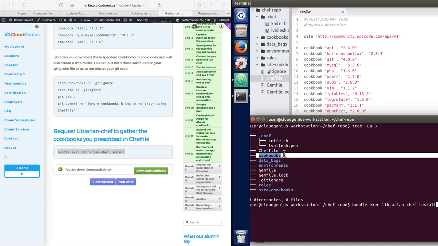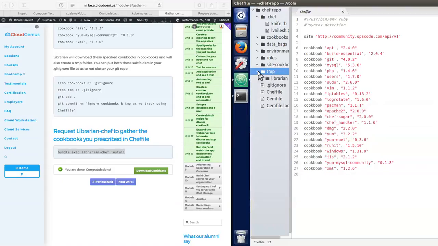Please get the books. Off you go. So it will go and get the books. You can see that the books are coming down already in a TMP location. Librarian is grabbing those books and putting them in the cache like this. And that cache is building, but I'm not messing with it. I'm leaving it alone, because what I want to see is the books showing up here in the cookbooks folder.